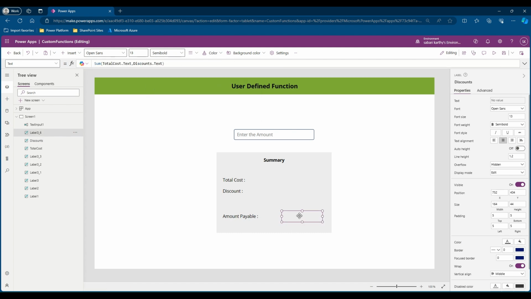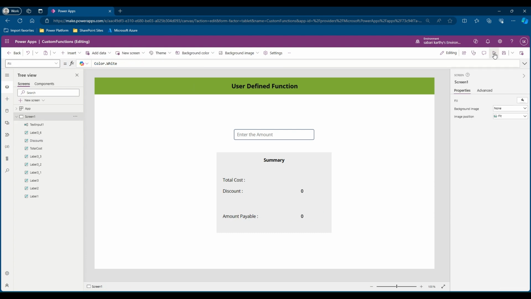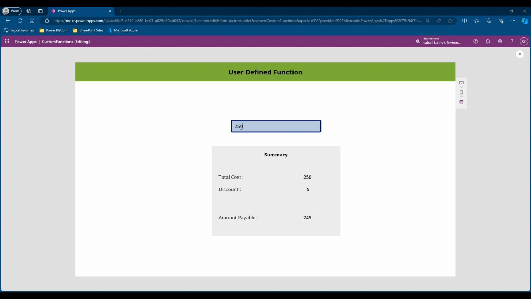and in the total amount payable, I've just made a sum of the total cost and discount. So here what we will do, we will calculate the discount and multiply it with -1, so the discount value will be subtracted. So let me run the app and let's try with 250 rupees. If it is 250 rupees, we are getting a 5% discount and the total amount payable is 245 rupees. If we go with 1000, we are getting a 10% discount, which is 100, and we need to pay 900 rupees.